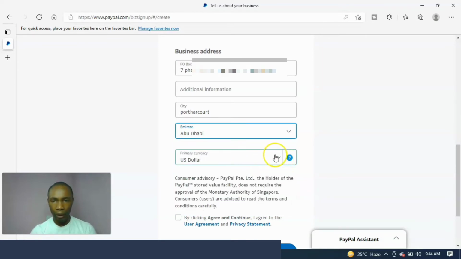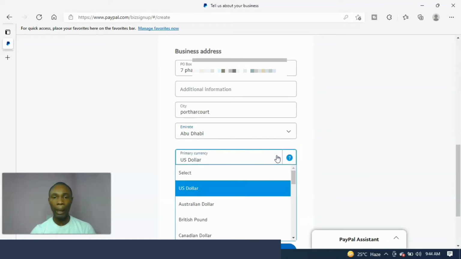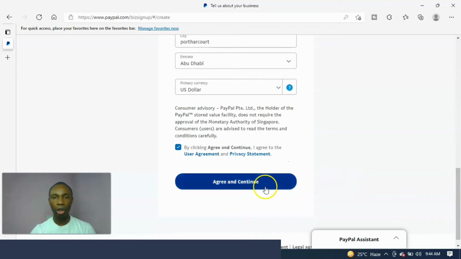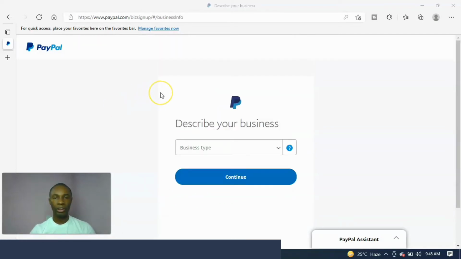Then I will choose what my primary currency is. I'll leave it at the USD dollar, and then I'll come to the terms and agreement, and I'll click on agree and continue. Once I click on agree and continue, it takes me to the next page where I have to describe my business.